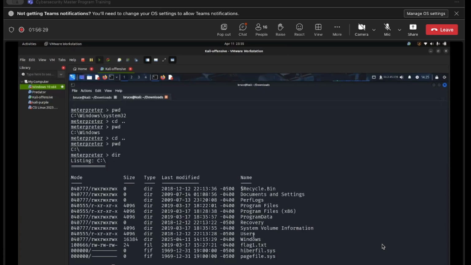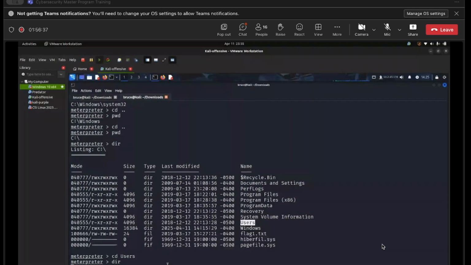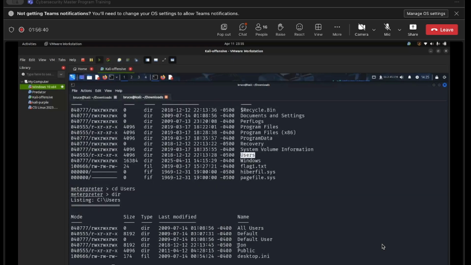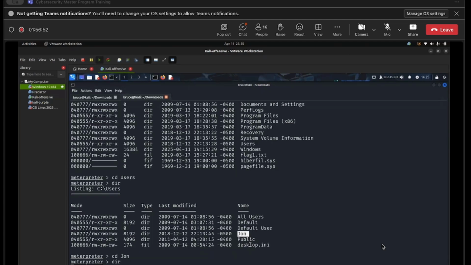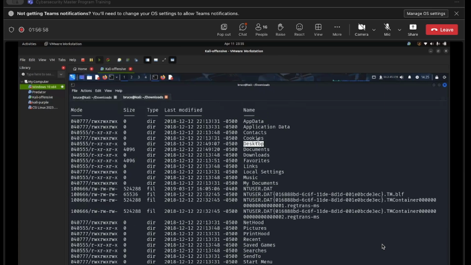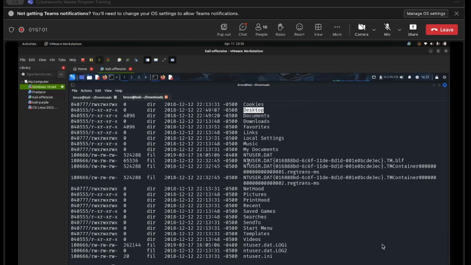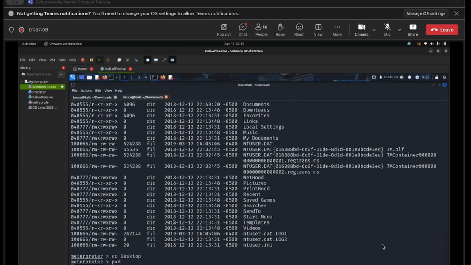I know desktop should be inside Users, so I'll just go cd Users. Let me see what is inside Users. So there is a profile called John. I think that's the username. So I'll do cd John, capital J. Here I can see the desktop, downloads, whatever. So I can put the file wherever I want. If I go cd Desktop, now I'm inside my victim's desktop folder.